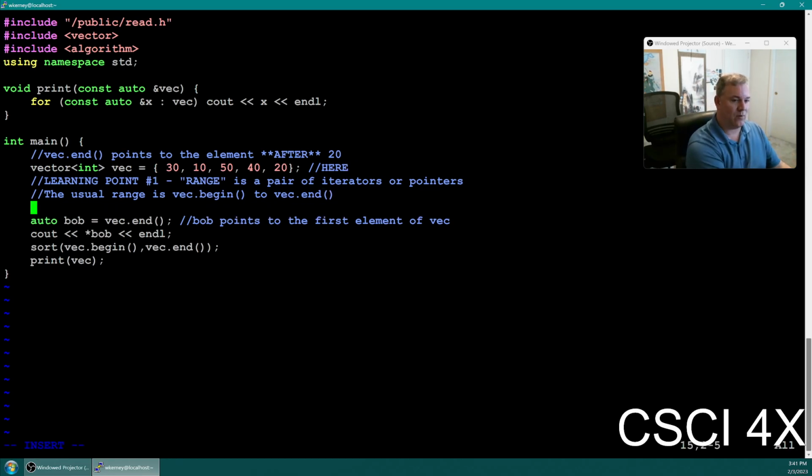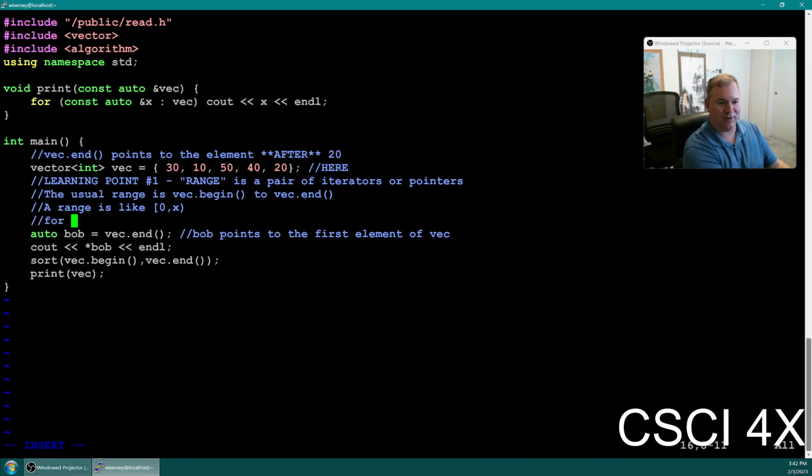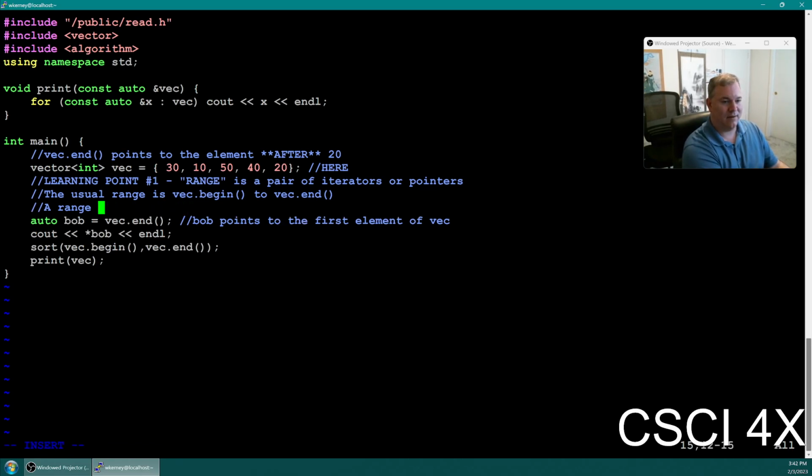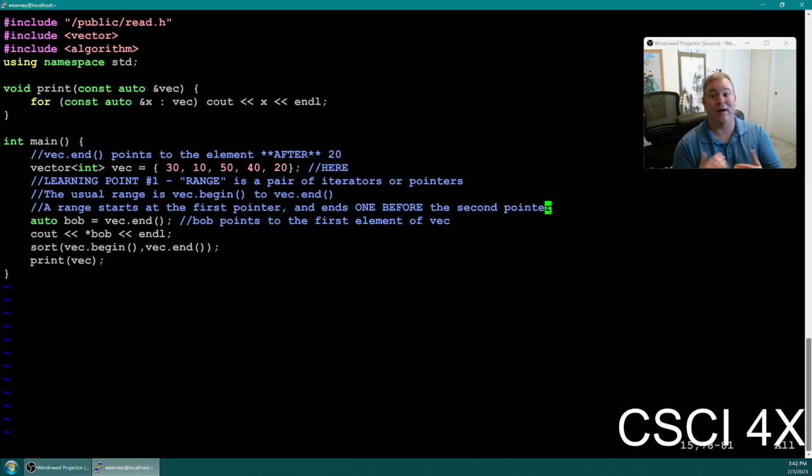And the reason for that is because a range is a half-open pattern. So it's like this, right? When you say like 0 to x, like that. Right, like when you do for loops, you know, like you do a for loop like for int i equals 0, i is less than but not including x, i plus plus, right? It does not include the last element. So anytime you have a range, it starts at the first pointer and ends one before the second pointer. It's like a less than symbol. It goes up to but not including end.